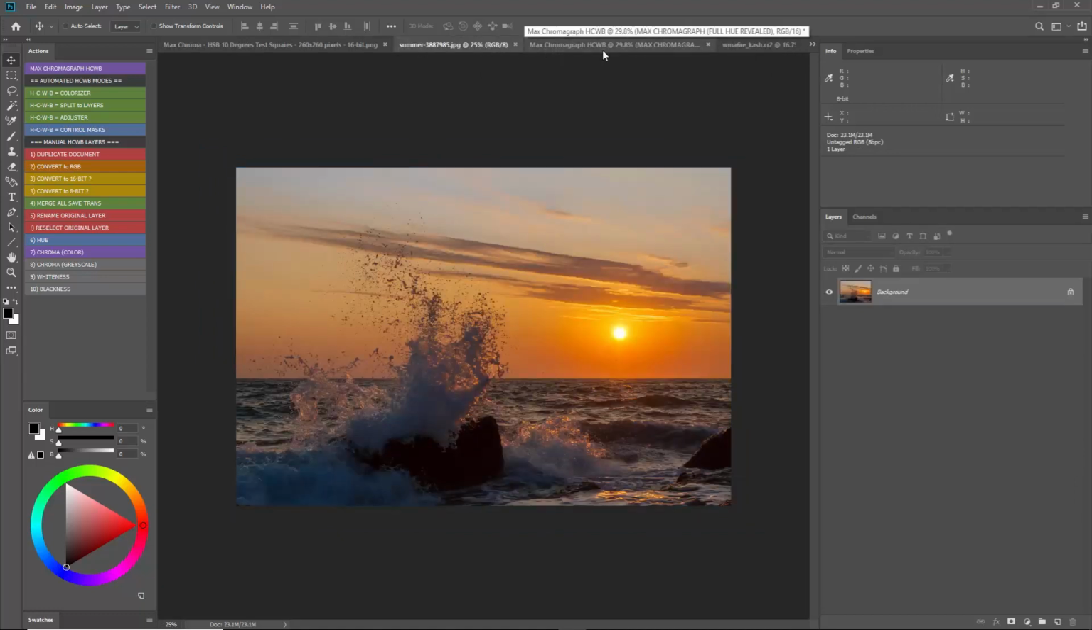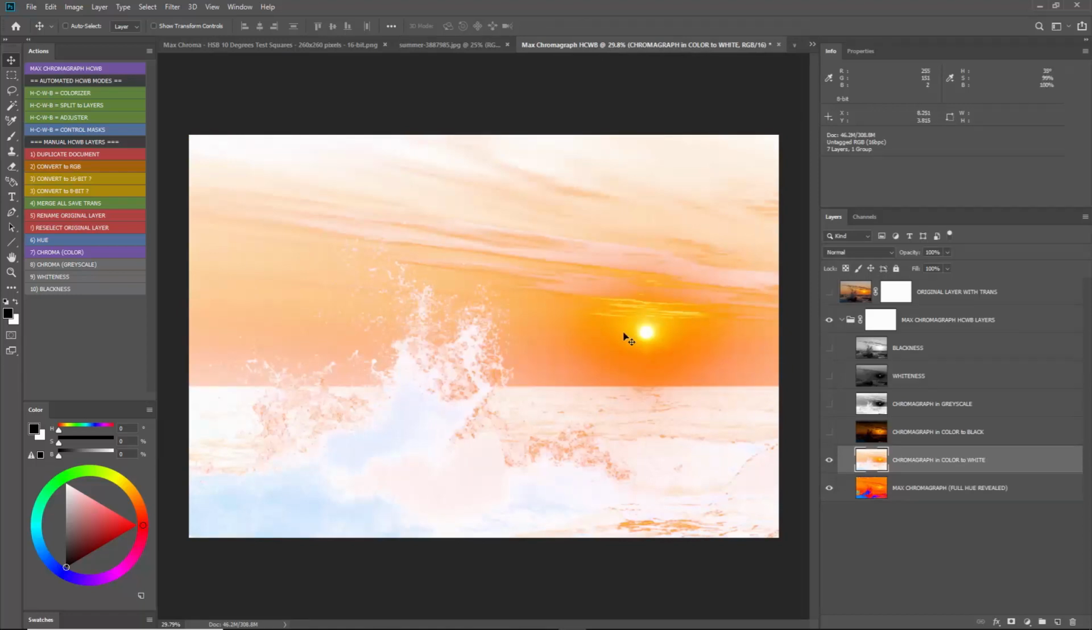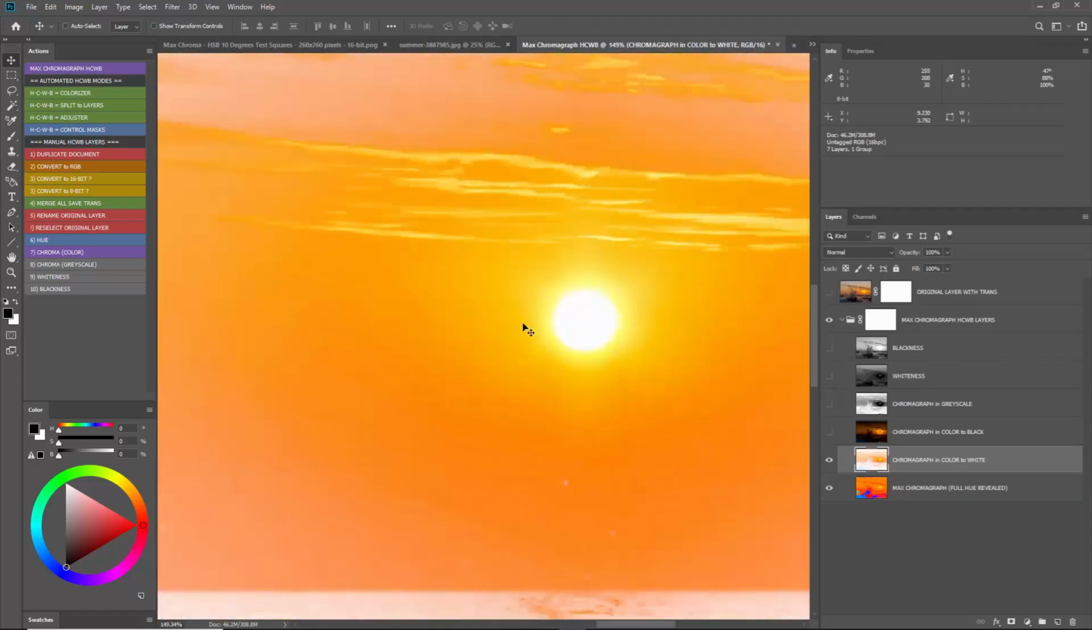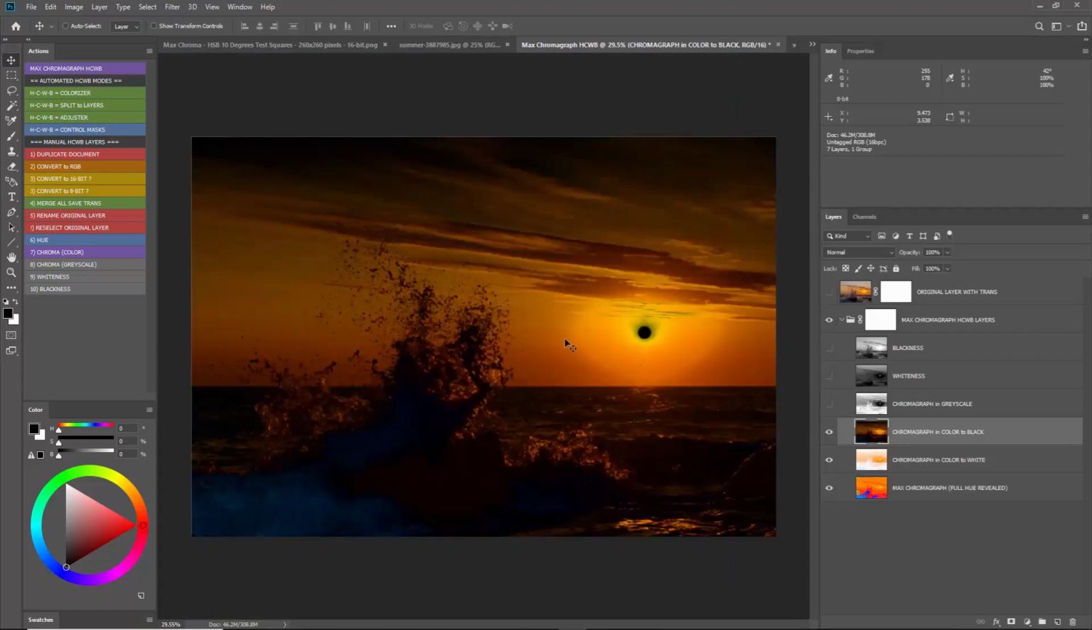and we're going to look at this one again as well and show you, here's the chromograph with the colors fading to white. You can see that there is a lot of saturated color here. There's the chromograph fading to black.